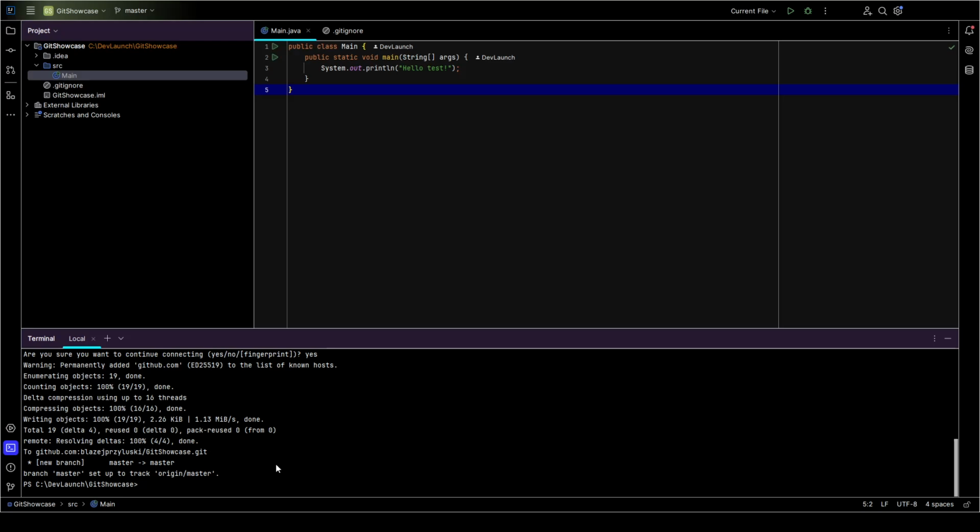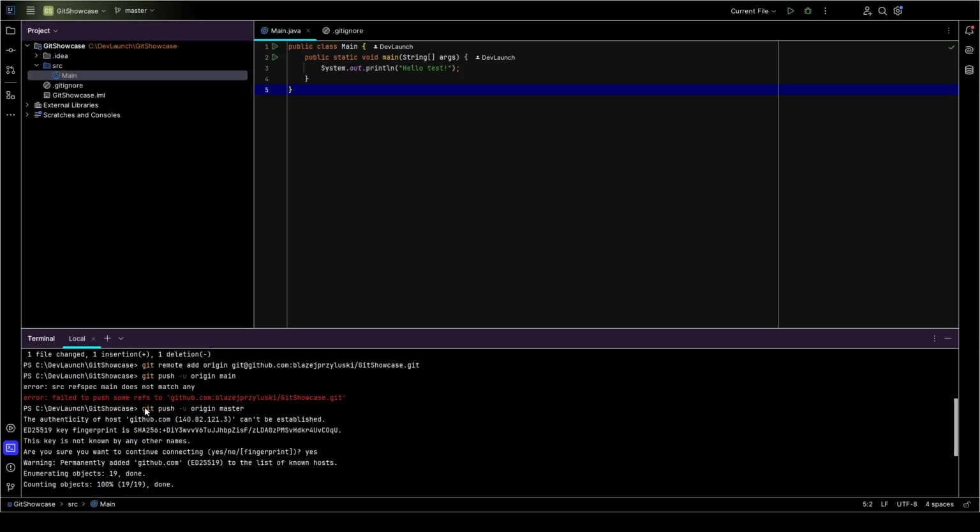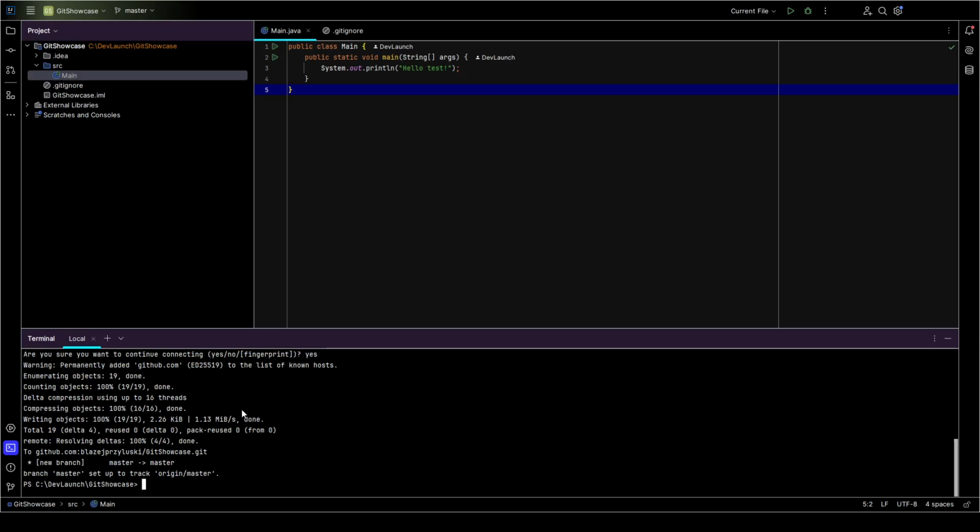But with that being said, please do remember when you are doing a first push, if you do not have a main branch, you will need to use the master branch because this is the default name of the branch. So with that being said, let's just check whether the changes that I have just made have been added to the GitHub.